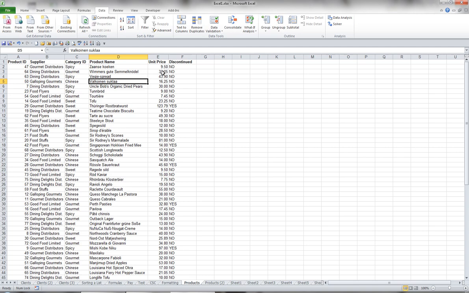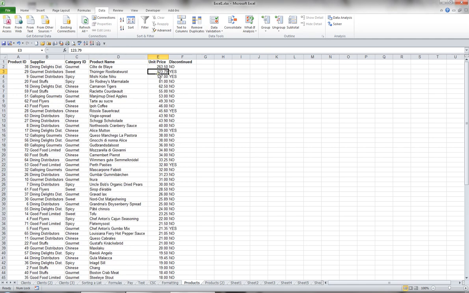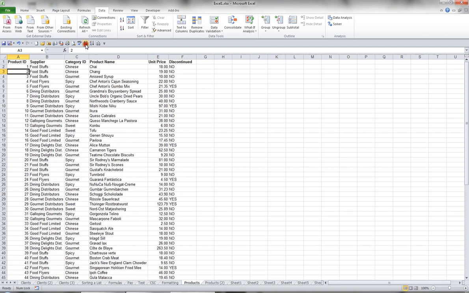I can easily click on a unit price and go A to Z, cheapest price at the top, or Z to A, most expensive price at the top. Or again, click on a product ID and go A to Z, and now they're sorted in ascending order by product ID. So you can use either of those two buttons, which are on your Quick Access toolbar, or they also appear here under Data.